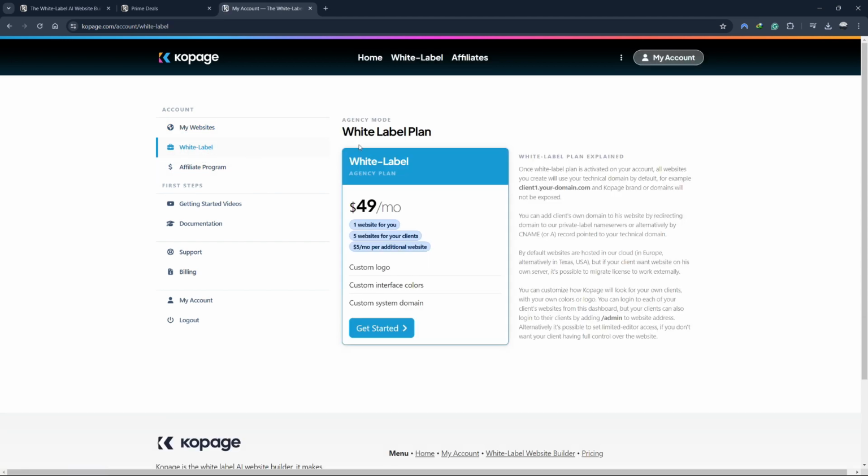Firstly, Kopage offers a robust whitelabel solution, enabling users to rebrand the platform and offer it as their own website builder service. This is particularly advantageous for agencies, freelancers, and hosting providers looking to expand their service offerings without investing in developing their own website builder from scratch. With Kopage's white label option, you can customize the platform with your branding, logo, and domain, presenting a seamless experience to your clients or users.